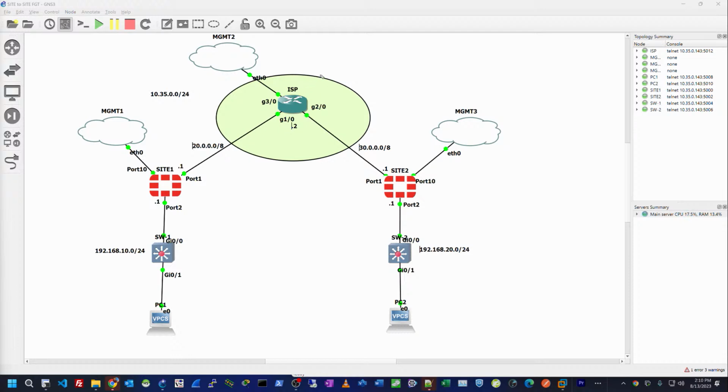I placed a Cisco router in the middle, so I don't have a cable going directly from port 1 site 1 to port 1 site 2. So we go through the Cisco router, so it does routing for us, and it's our ISP, or internet service provider. And this ISP is also going to go out to the internet.